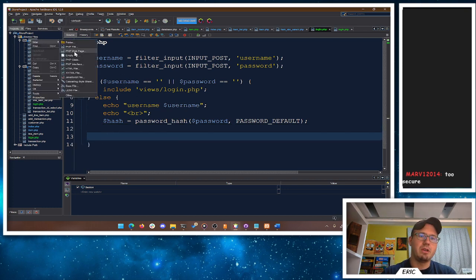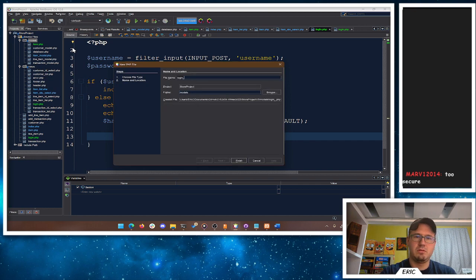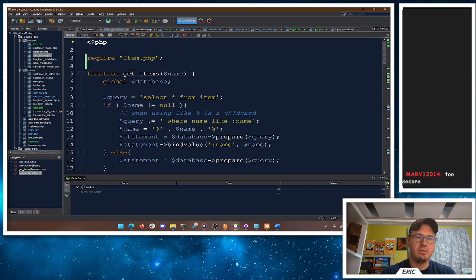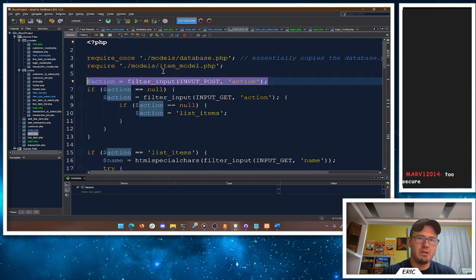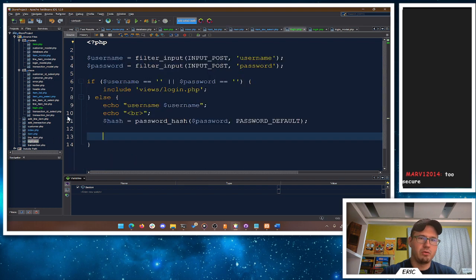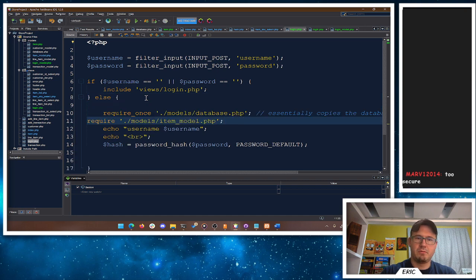So let's go add a login model. Login model here. And again, we're just going to copy off some of these. So login should then go do the required database. Our login controller then, we will require the database and we'll require the login model.